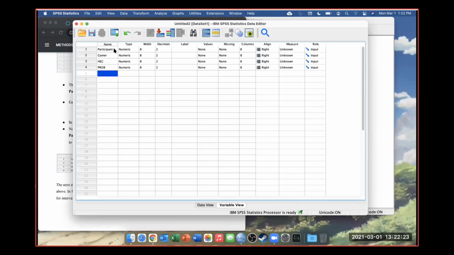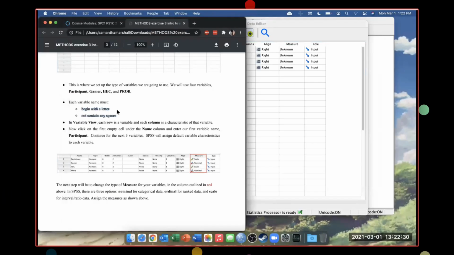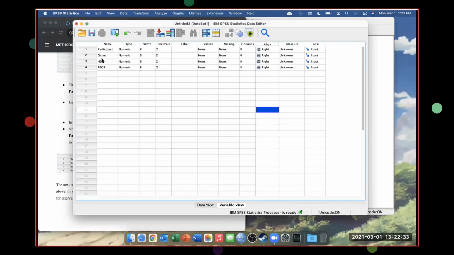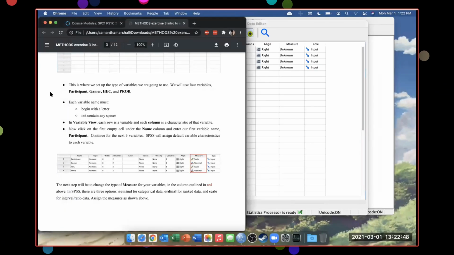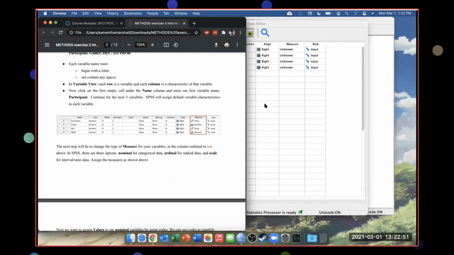Right? SPSS is a little bit picky. You can't put spaces in here, and you can't start these variable names with numbers. So I have that info here. If it gives you an error, just make sure that there are no spaces. If you wanted to put a space, you can use something like an underscore. So if you wanted to do something like participant number, you could do participant underscore number, but we can't have any spaces. So this is how you get your variables in.